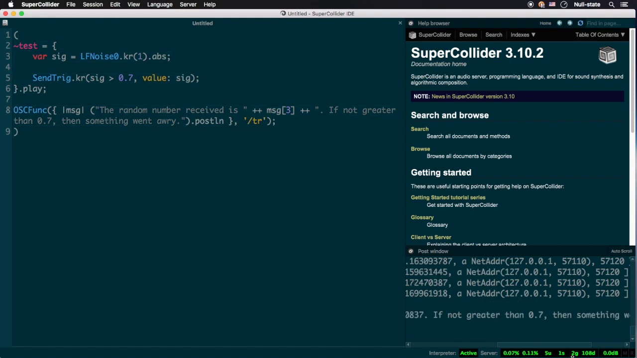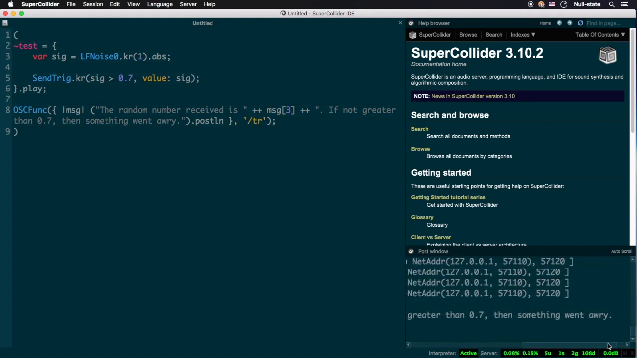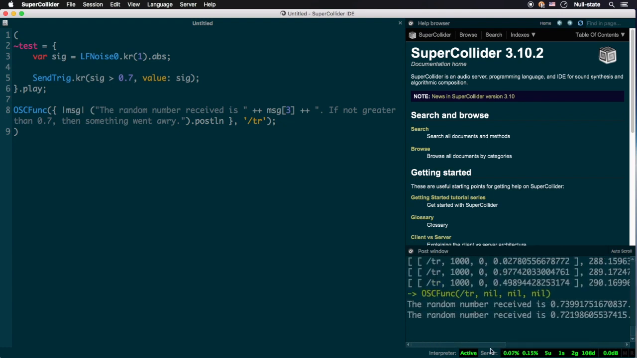Now, when we execute this synth OSCFunc combo, we should see a new posting every time a random number greater than 0.7 is received.